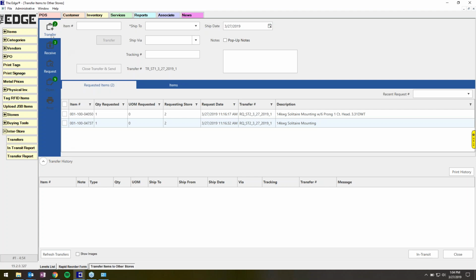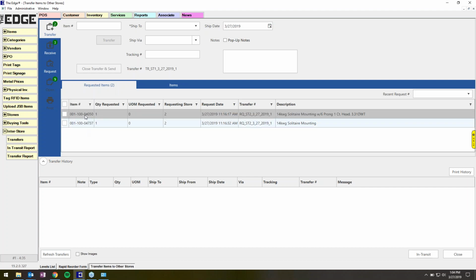First tab it's going to bring you to is the actual Transfer tab. This is what you're going to use to ship items to other stores. You'll see here now the very first tab is Requested Items. This is a new feature that we've added. Associates at other stores are going to be able to request items from you. Somebody requests an item from your store, it's going to be waiting in here. If you decide that you do want to fulfill that request, you can check it off. Say where it's going, how it's getting there, and then we transfer it.